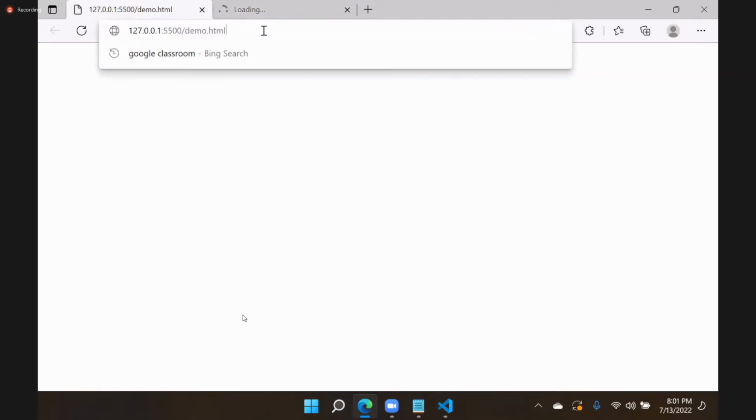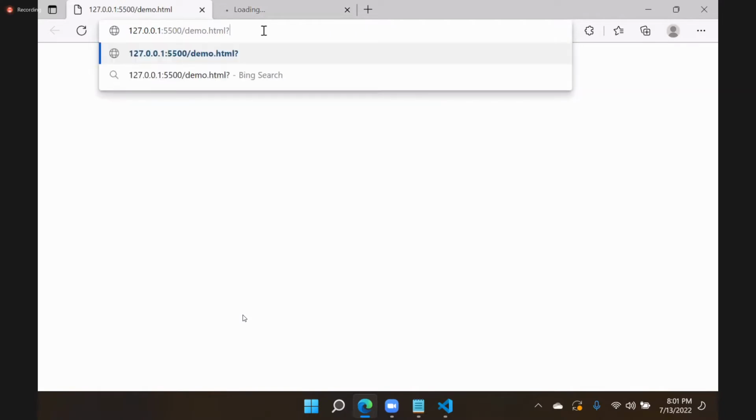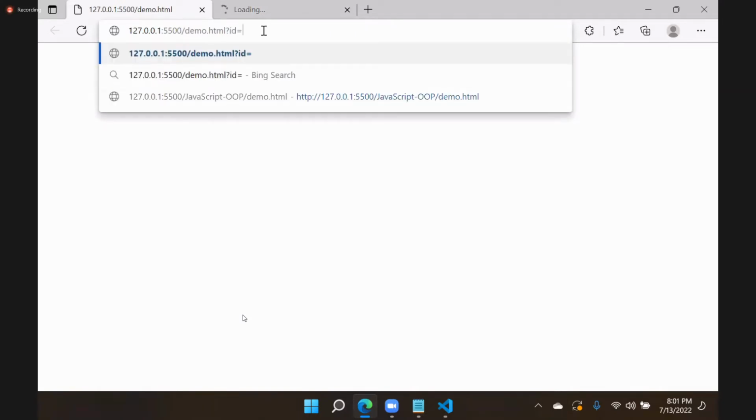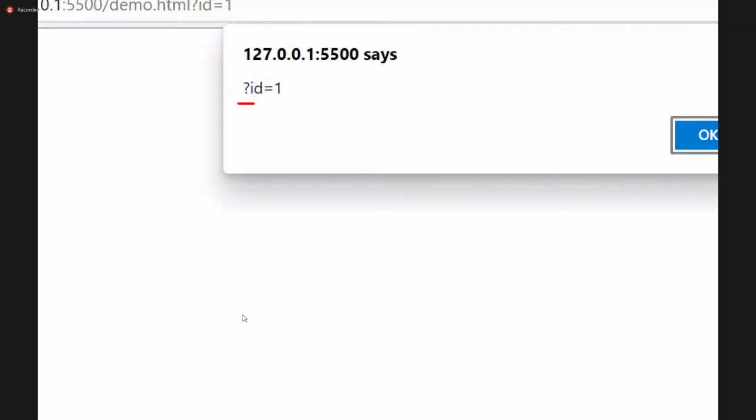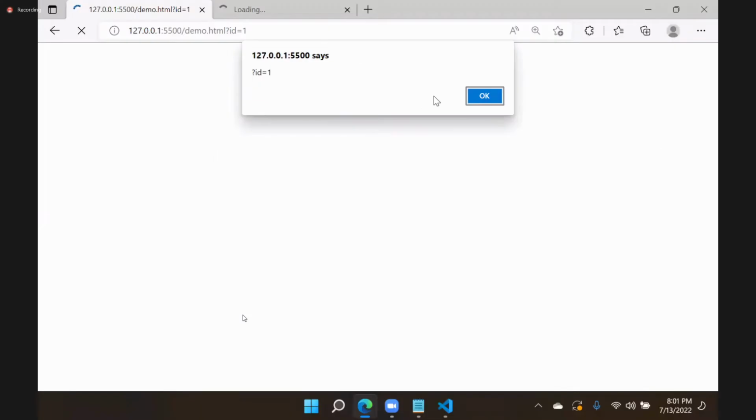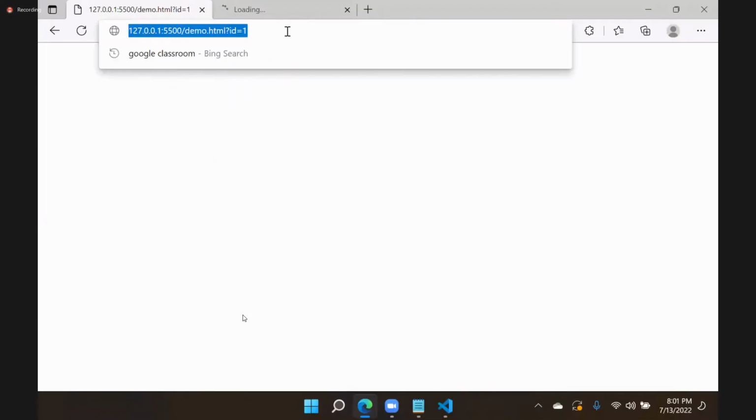This is the demo. Here you can see I'm passing the values, question mark, some ID equal to 1. You can see it will get that and show. That is the process of accessing the query string. Whatever value you pass as a query string, you can collect that.